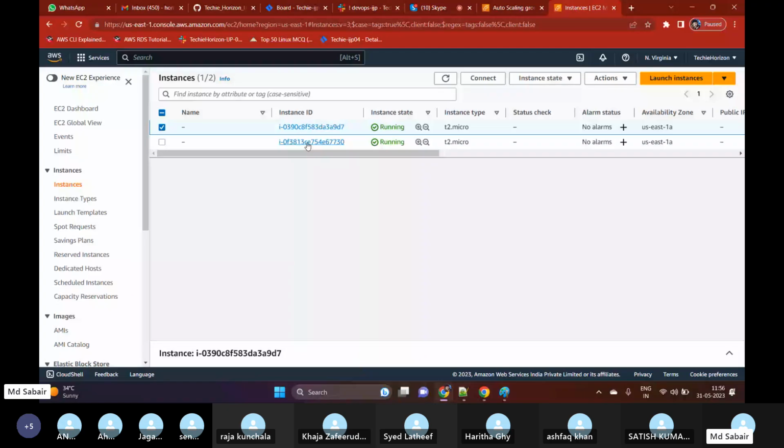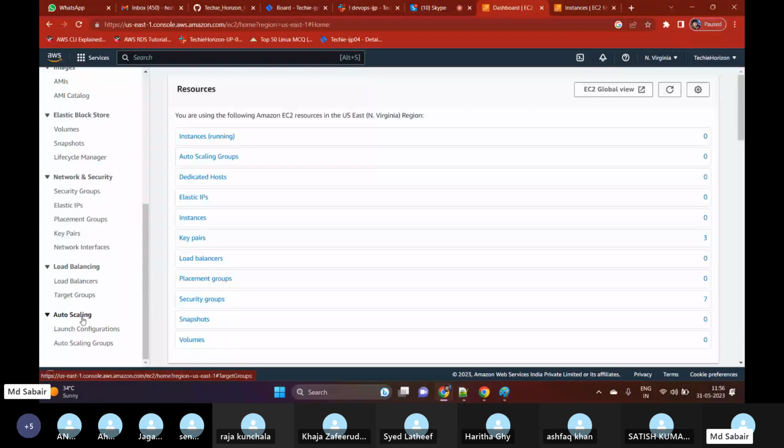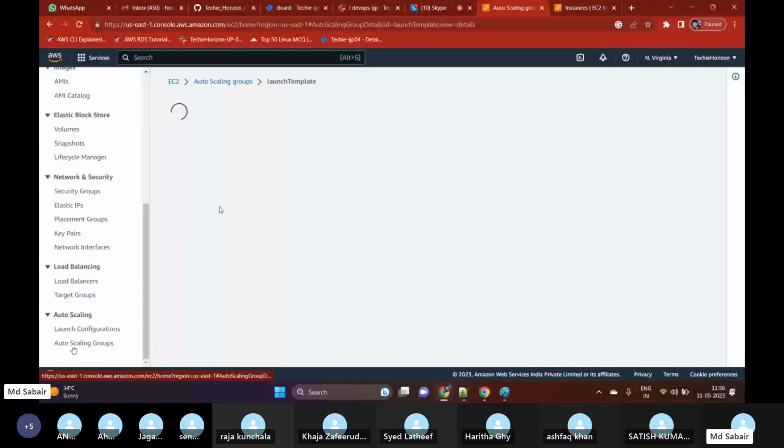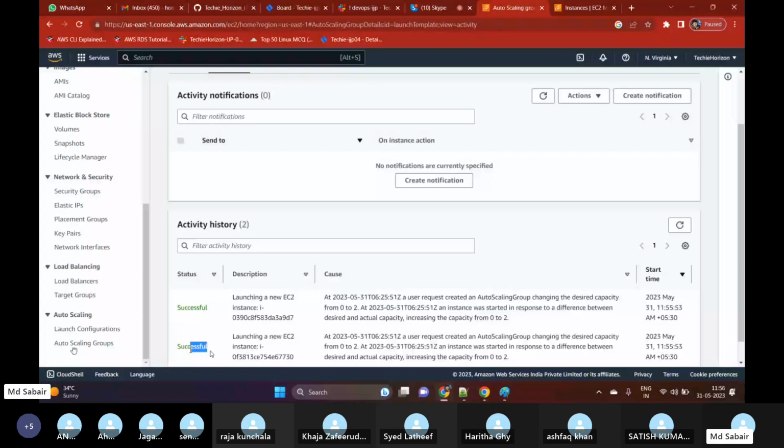And here, if you go to your auto scaling group and click on launch template, in activity we can check the logs, what's happening. See, 2 instances have been successfully launched on 2023 May. If something has failed, we can see it here.